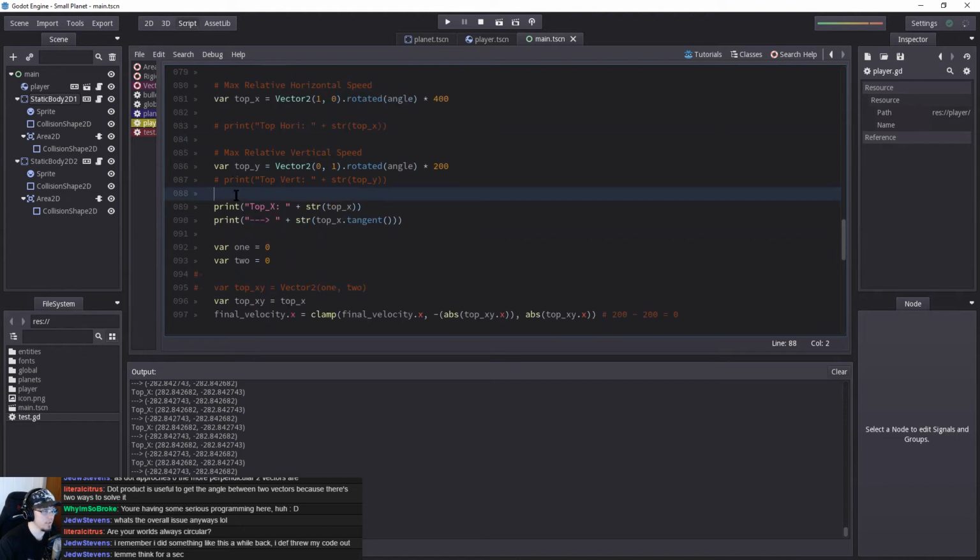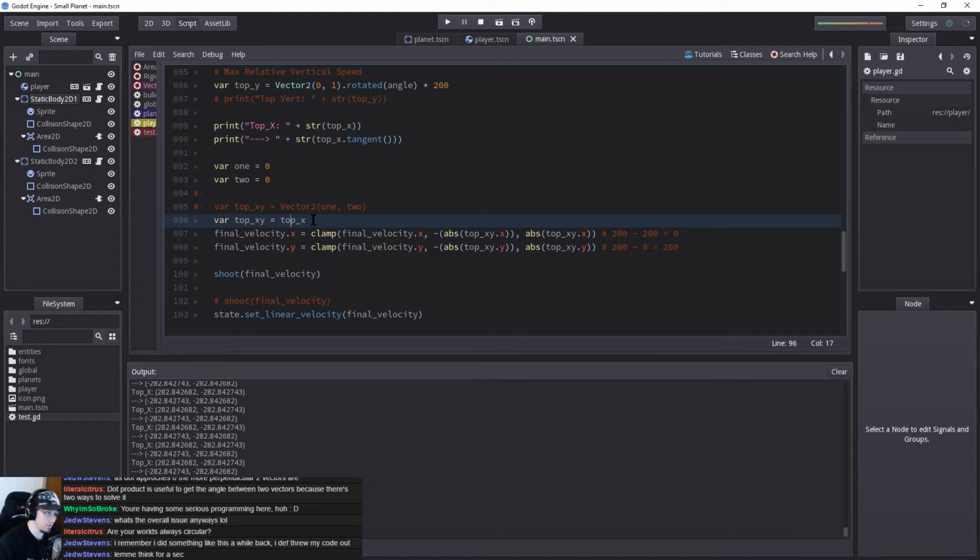Let me try adding together the absolute values and see what I get here. So let's see. Vector 2, top x plus top y. I don't know. Absolute. No, that wouldn't be right, would it? Yeah, it would be. Maybe. I don't know. Let's see. Let me just get top values here. Abs all the way, all around. There we go.